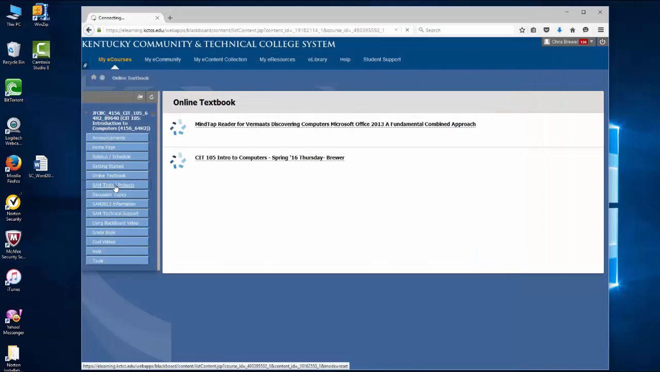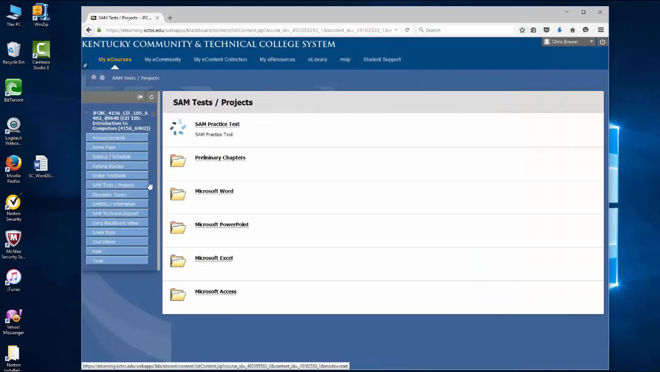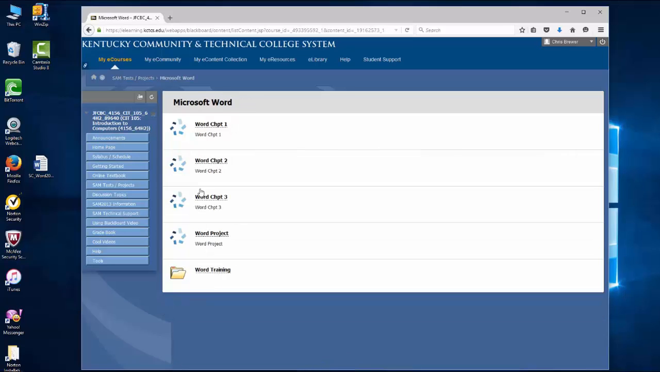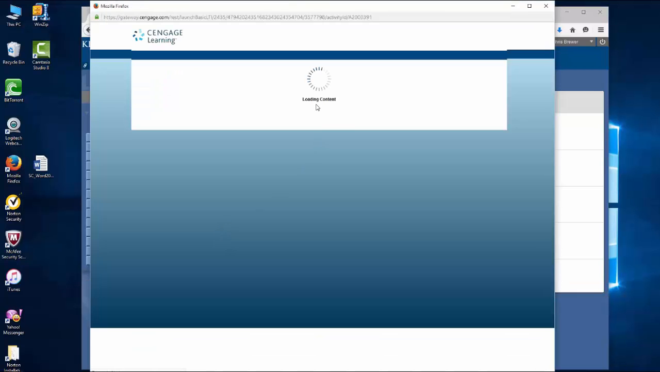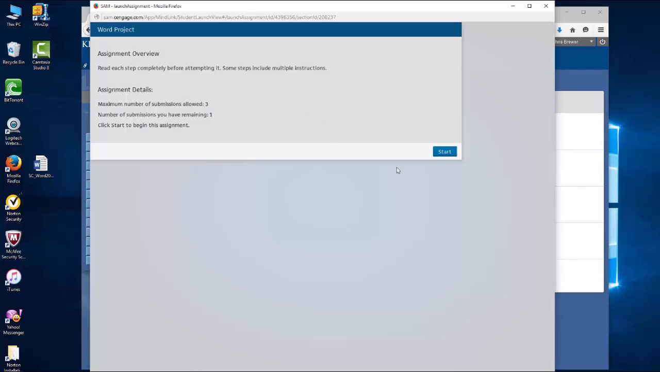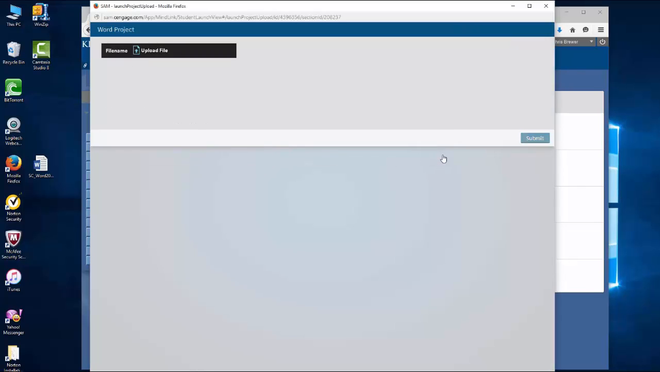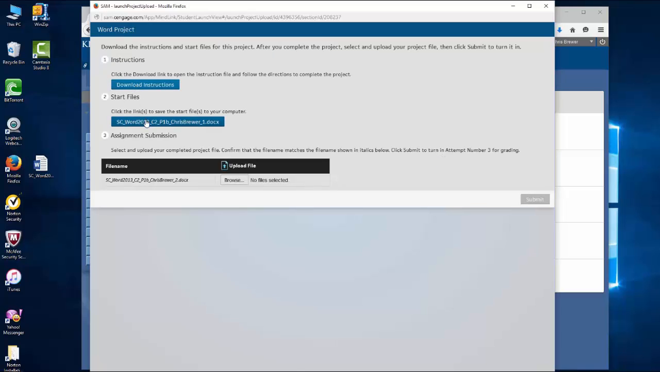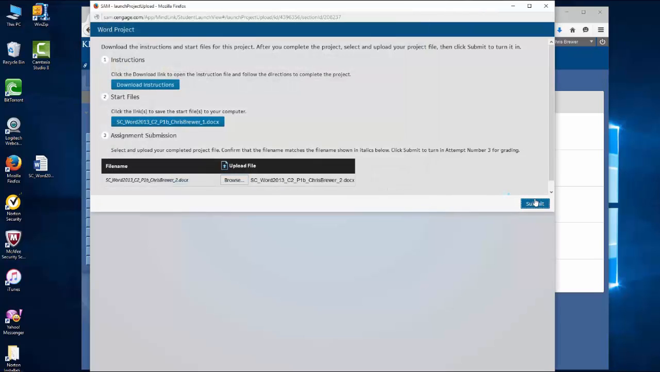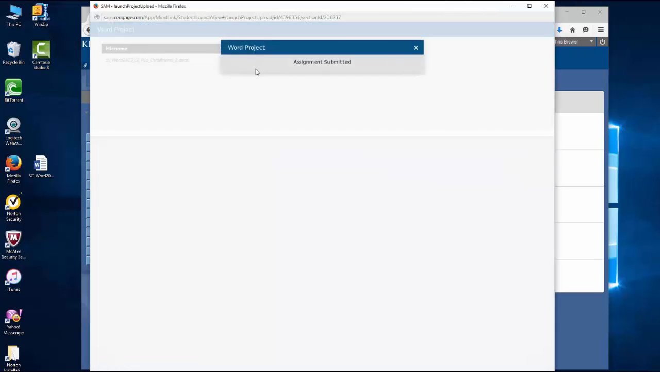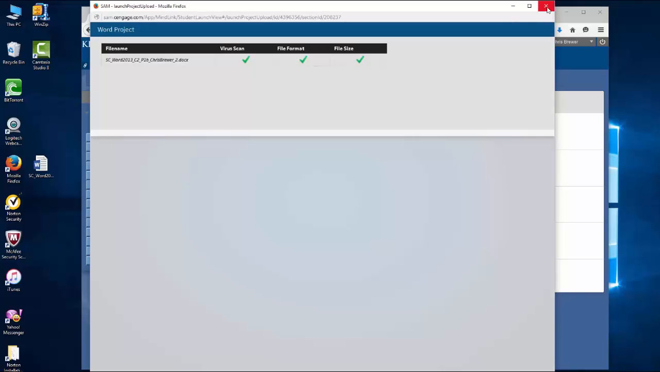I'm going to go to my projects again. I'm going to go to Word. I don't have to start all over again. I just had to edit the document that I did before. I'm sorry, I'm going to submit this thing again. It's going to take me to the page that I was at before, and I'm going to start it. This time I don't have to download the files because I'm just going to upload the file that I corrected. So I'm going to browse, go to my document again and upload it, and then hit submit. Again, everything checks out okay, that I submitted it.